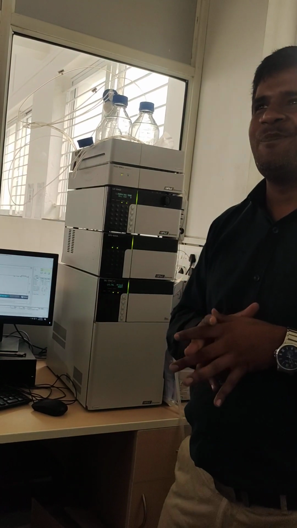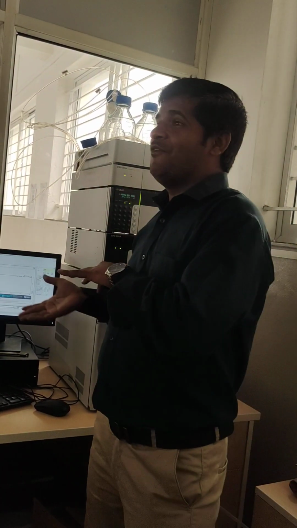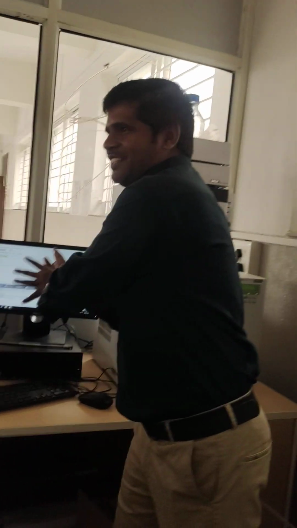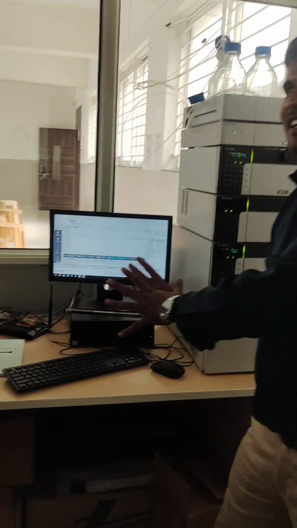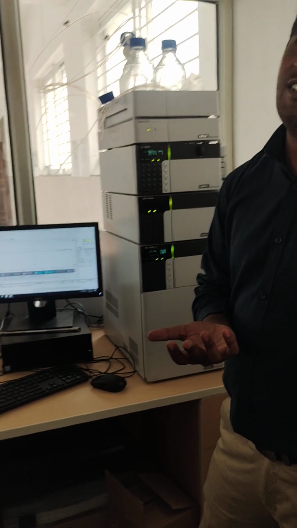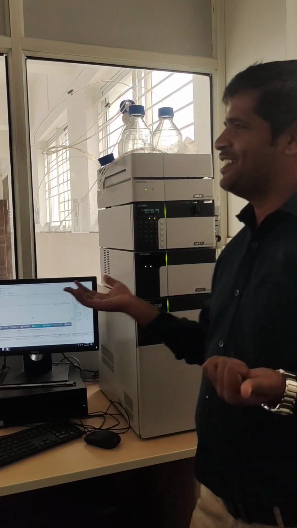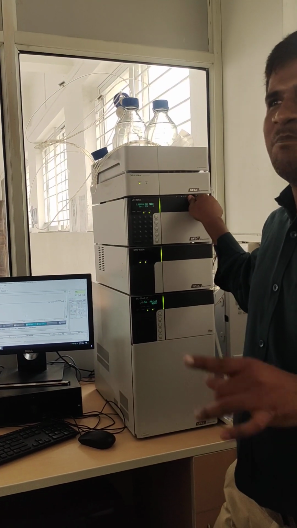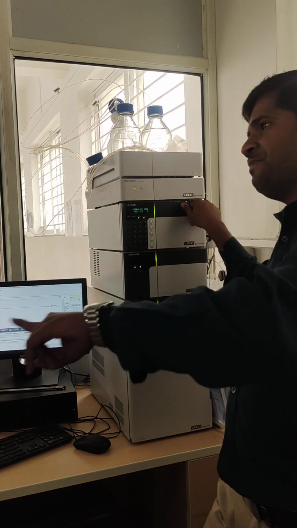Why are we closing the valve? And what will happen if we do not close the valve? We will start the method, run the sample, and then check why we are not getting the peak. Because the mobile phase has not reached the column and detector, we are not getting the peak. You have to keep that in mind. It is a very sensitive point. You have to close this valve after completion of purging, before starting the analysis.